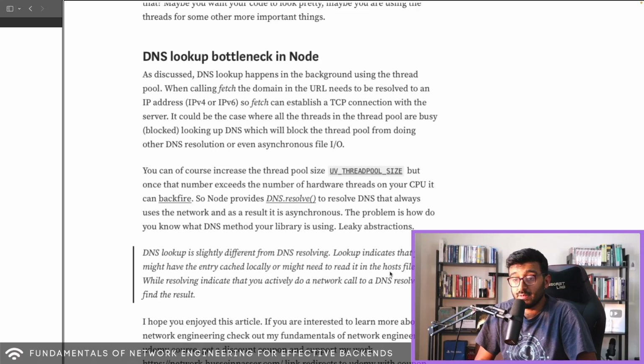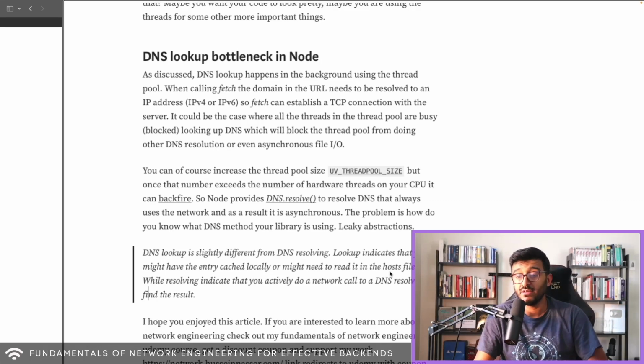Note, DNS lookup is slightly different from DNS resolving. Lookup indicates that you might have the entry cached locally or might need to read it from the hosts file, while resolving indicates that you actively do a network call to a DNS resolver to find the result.